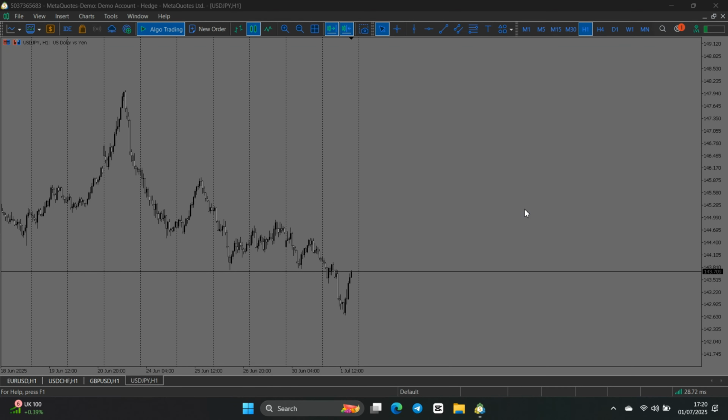In this video, we're going to build a basic expert advisor that implements a trailing stop loss, one that automatically moves up as price increases to lock in profits. Let's get started. So first, open MetaEditor by clicking the IDE icon.